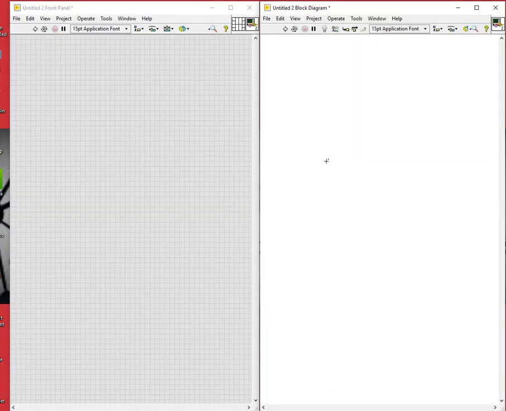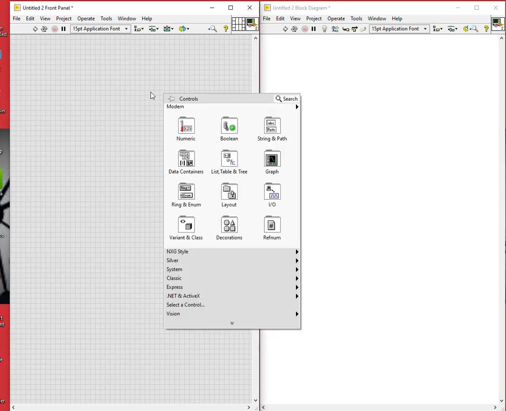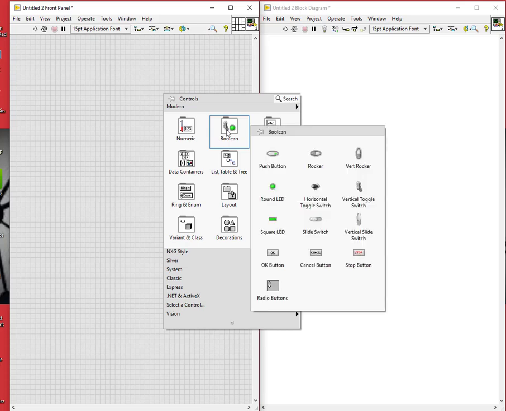This is my LabVIEW. Usually for every BCD to 7 segment conversion, we need 4 inputs and we need 7 outputs. Because 7 is for the 7 segment display and BCD will have 4 inputs. So let's start with taking some booleans.